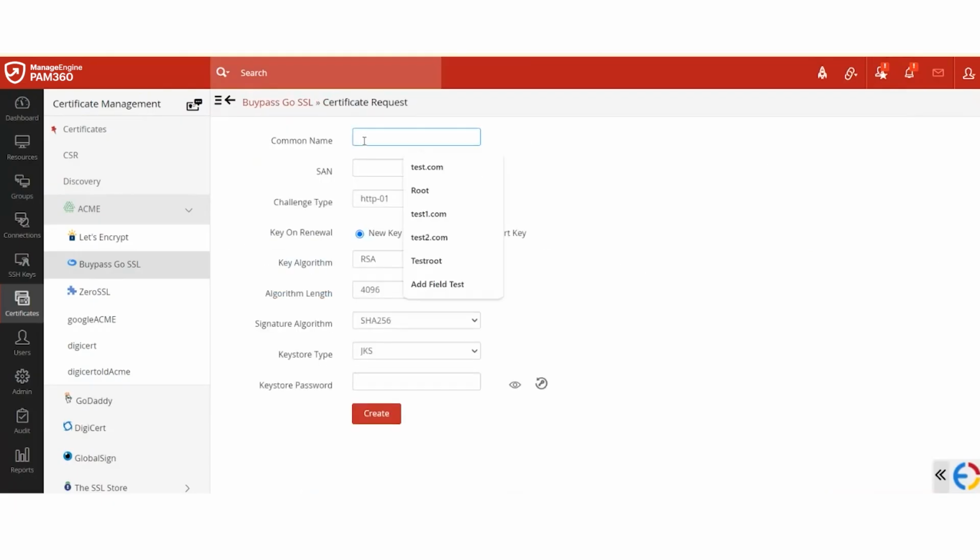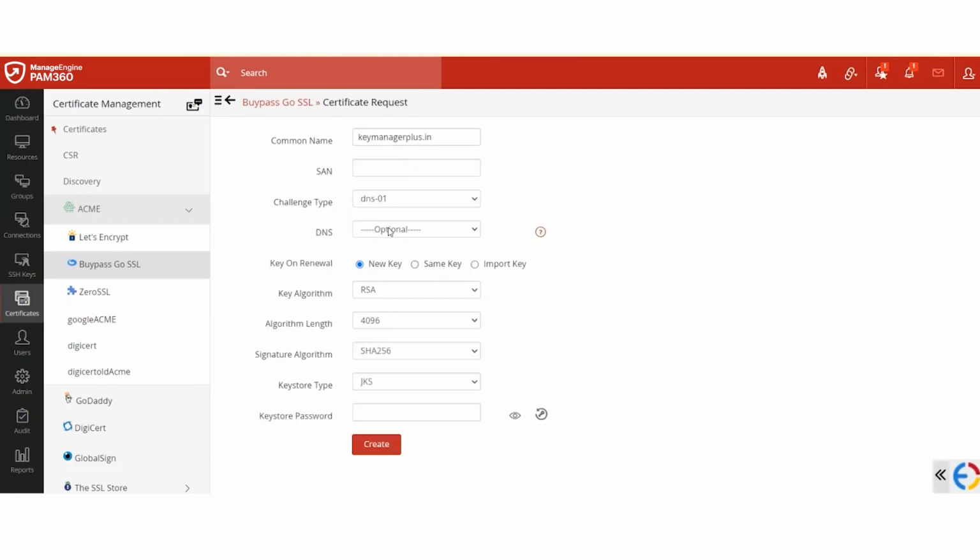So you can provide a common name. You can have multiple SAN names if required. And then you have to select the challenge type. So let's say if it is a DNS challenge, you'll have this DNS drop-down where you'll find the pre-configured DNS provider, specify the key algorithm, the algorithm length, and the signature algorithm based on your requirement. And then you can either manually enter a store password or click the generate password button.